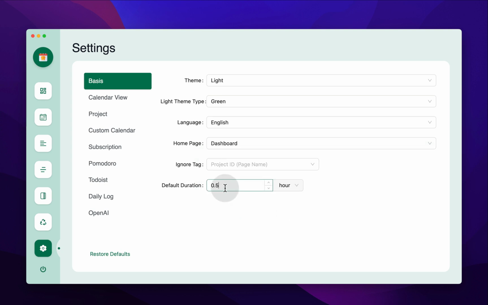Now, when you create a task in Agenda, if you don't assign it a specific time slot, it will create the task for half an hour. If you want to change that behavior, you can change it here. We prefer our task to be at least 1 hour, so we will change that here.